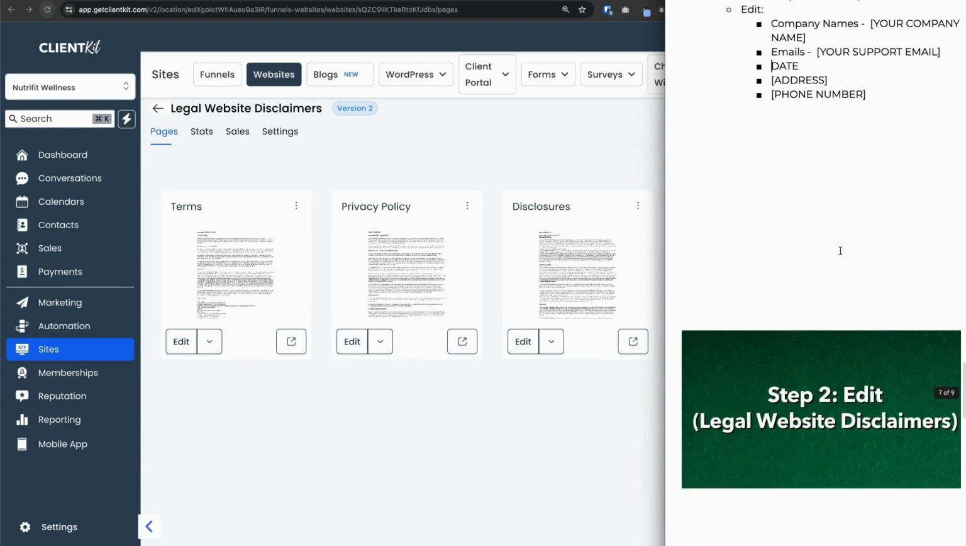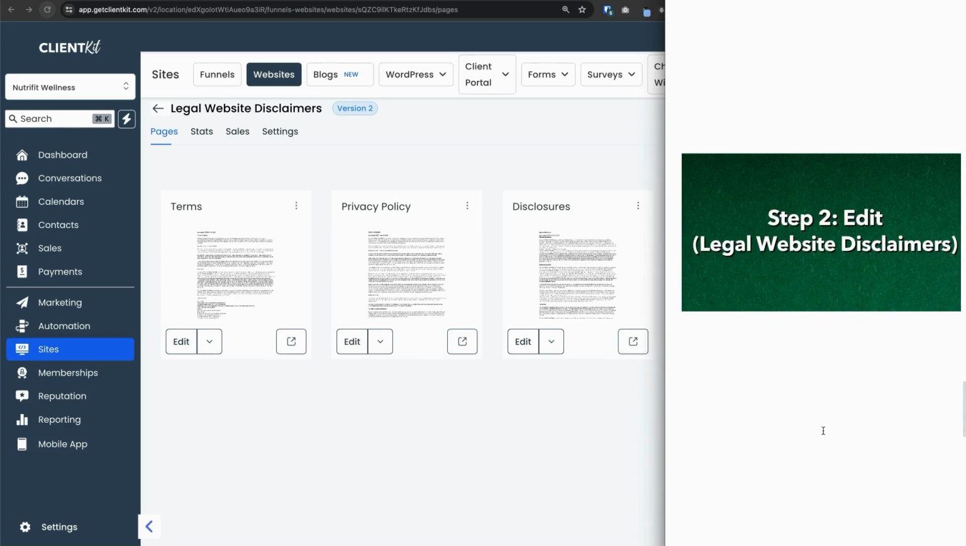And that's literally it. That's all it takes in order to go ahead and edit the legal website disclaimers. It's going to take you maybe half an hour to knock this out. Trust me, just go ahead and do it. It's a one-time project. And then in the next step, we're going to walk you through how to put this on your domain and then actually link this on your website. That way you are legally protected.